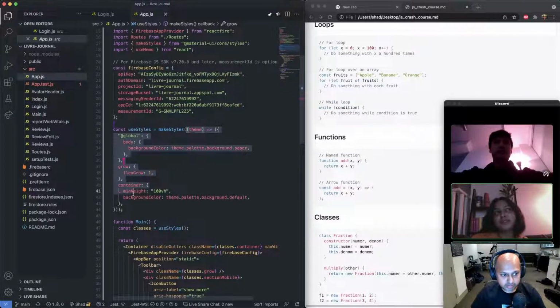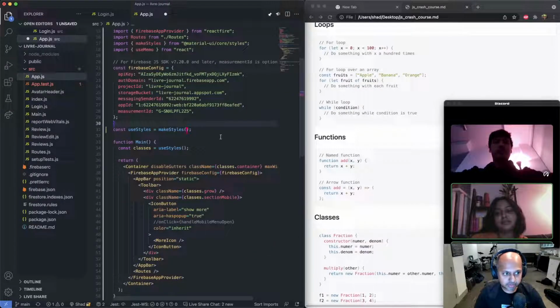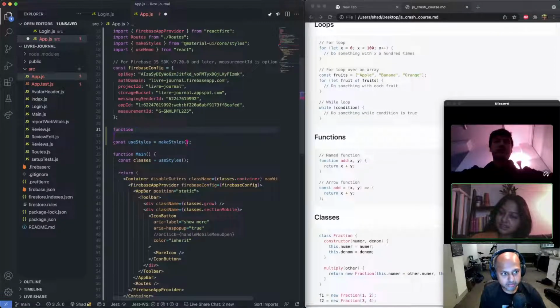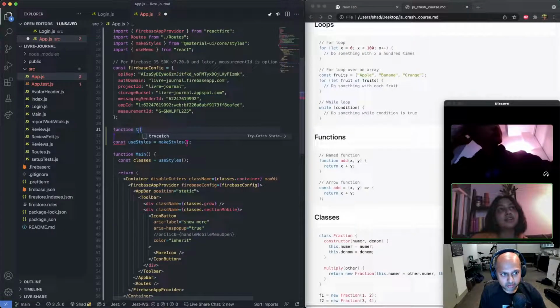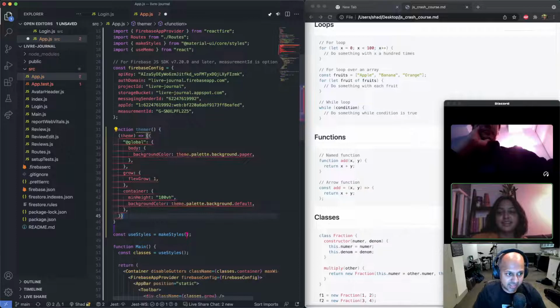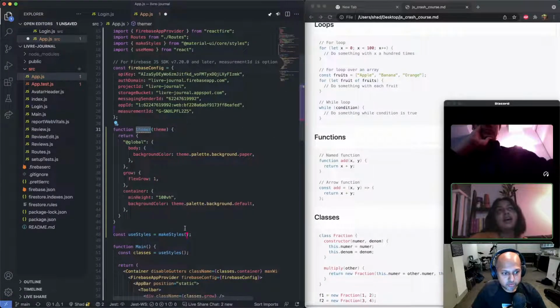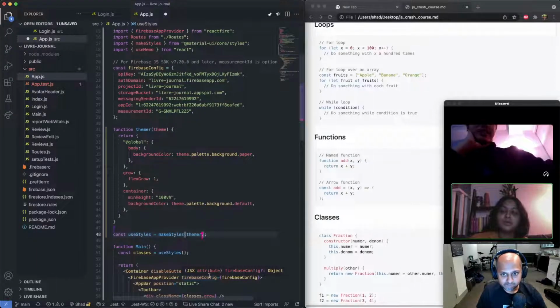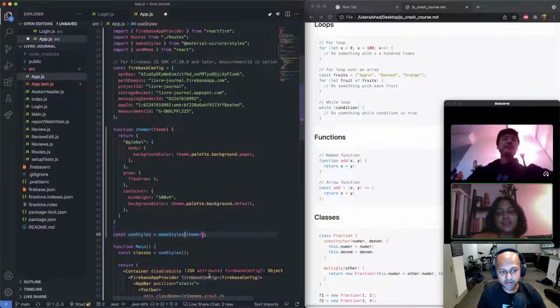If you were to name it, how would that work? Yeah, that's an excellent question. You would do it like this. You would say function, a themer. I don't know what to call it. But here it is. Themer will take a theme, and then it needs to return this stuff. And now you can use themer here. Now you're a named function.